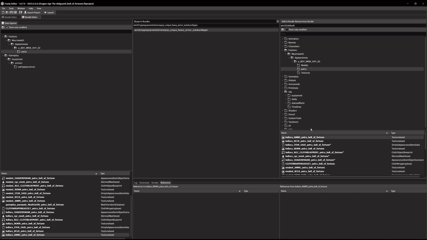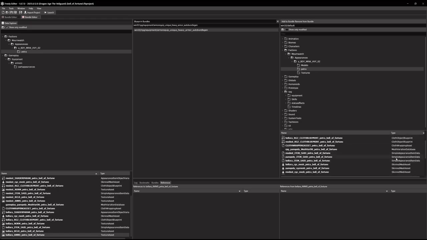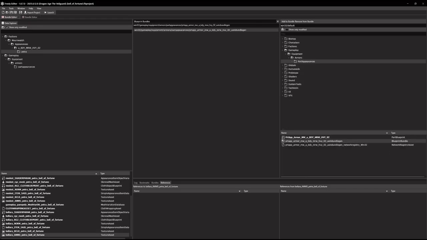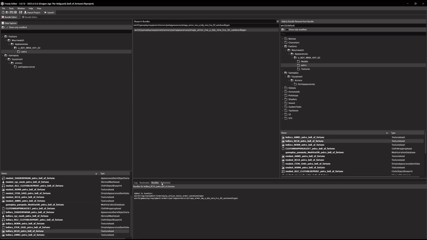So, I'm going to double check here. I've got 3 of these, 3 of these, 3 of these, 3 of these, and there should be 9 of these. So yeah, it looks like we're good here. All of my files are added to this bundle. So I'll click over here and add these guys.